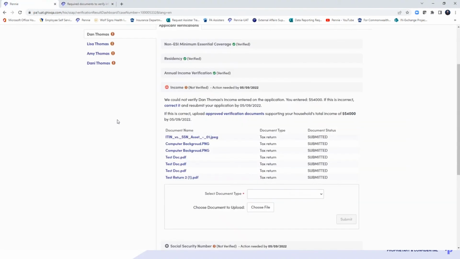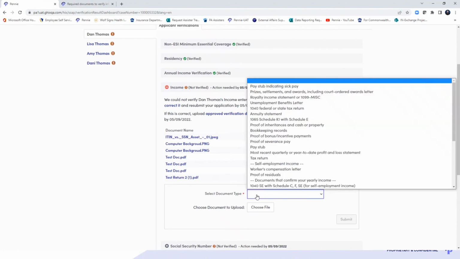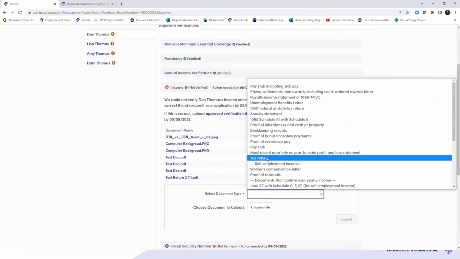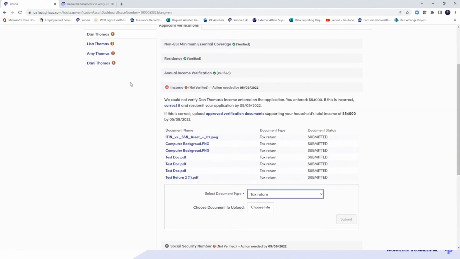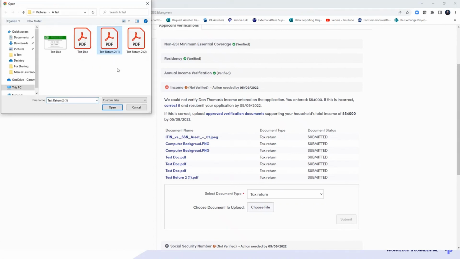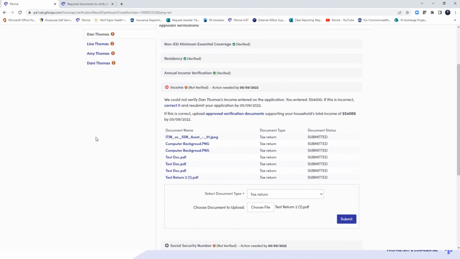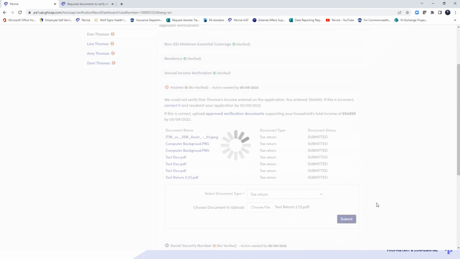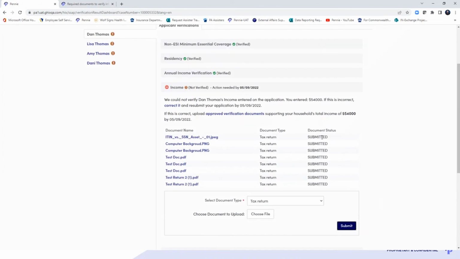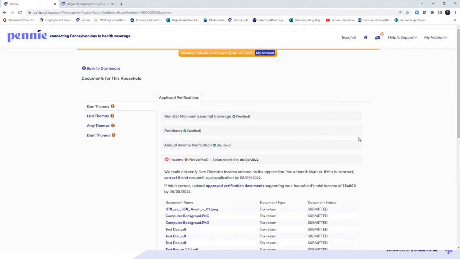To resolve the issue, what we would do is, in this case, select tax returns since we're talking about income. We go in, we can choose a file. And again, this is just a sample, but the customer would select their document from their PC or their mobile, and they would hit submit. Once it's submitted, it will show under document status as submitted.